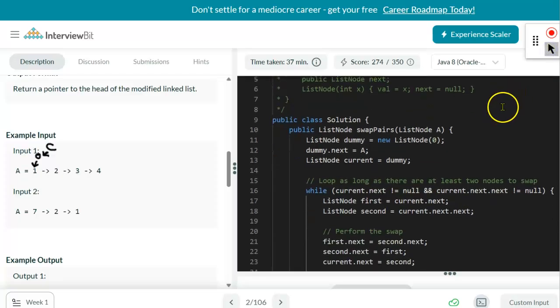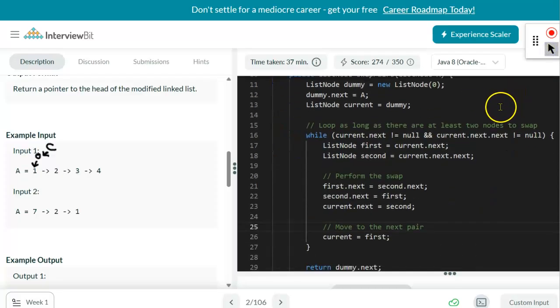Now that we've got the setup done, here are the main steps. Loop as long as we have at least 2 nodes to swap. So we're checking current.next for null, and we're checking current.next.next for null. That handles the 1 node situation, because if there's only one node, then current.next.next will be null. We'll drop out of here and return dummy.next, which right now is A, the input. It never changed. We'll perform the swap, and then we'll move to the next pair.